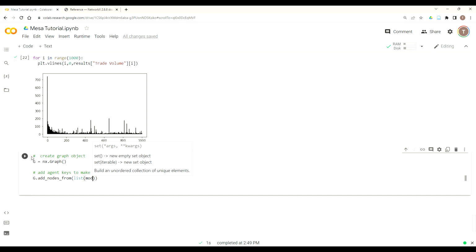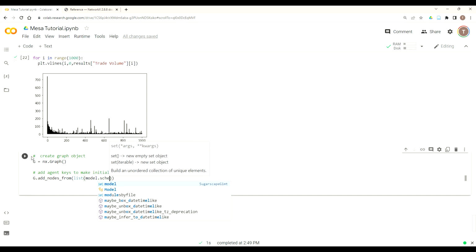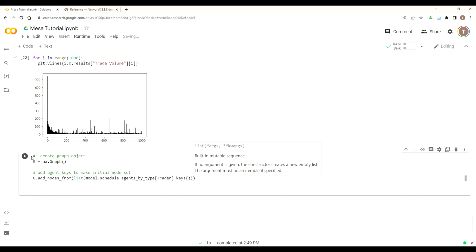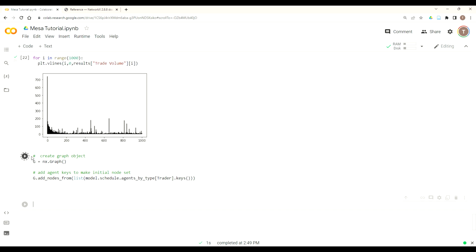So just do G.add_nodes_from, and then list of open parentheses, model, for our agent model that we created, .schedule.agents_by_type, open brackets, capital T for Trader, close brackets, .keys. So our keys are just the unique agent ID numbers from each of our agents. Run that. It gave no syntax errors or other errors. And now that we've created that, we want to create an edge list to link those nodes together based off who traded with who.